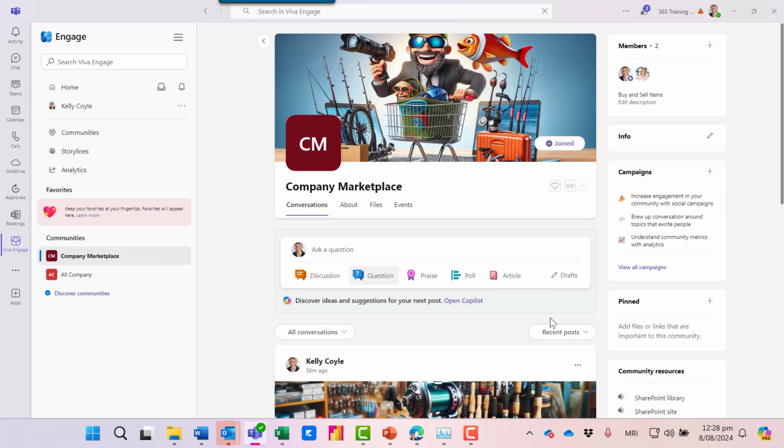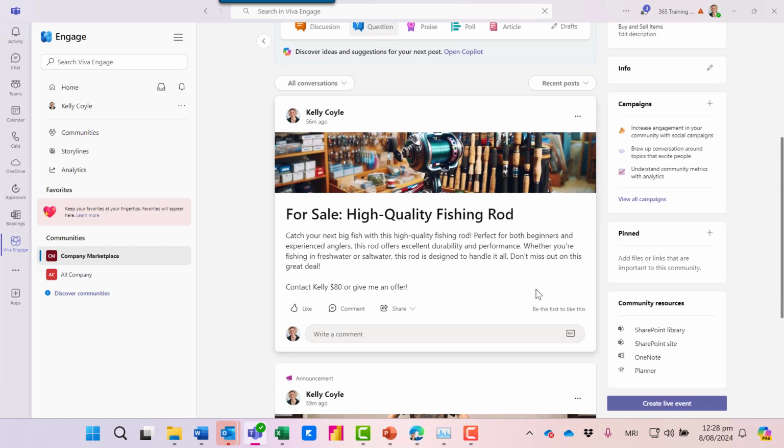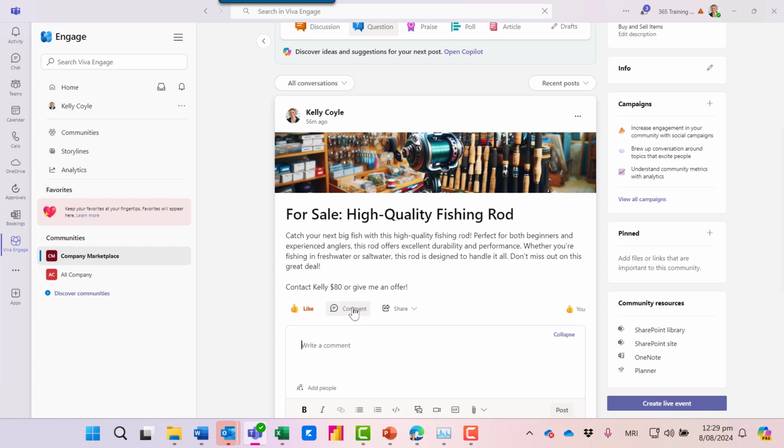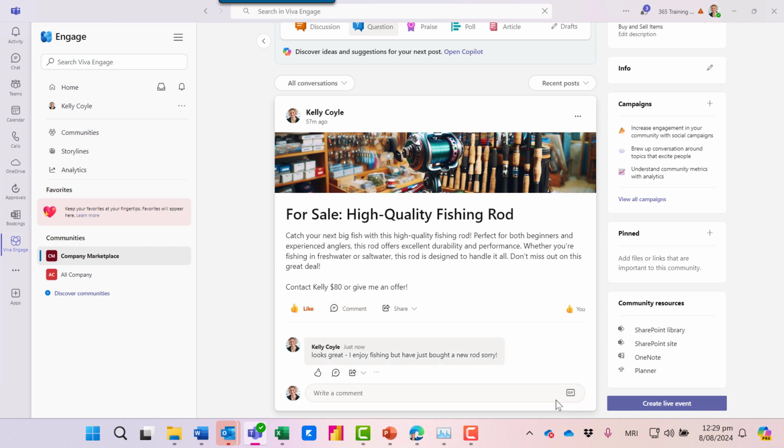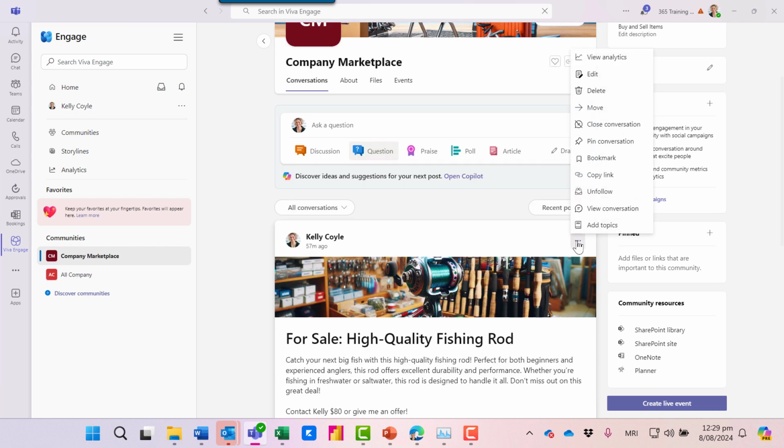And now you'll be able to see all of the items for sale. You can comment on things, give them a like, and you can post comments. You can share them as well. If it's your post, you can come in and edit, delete it, or mark it as closed.